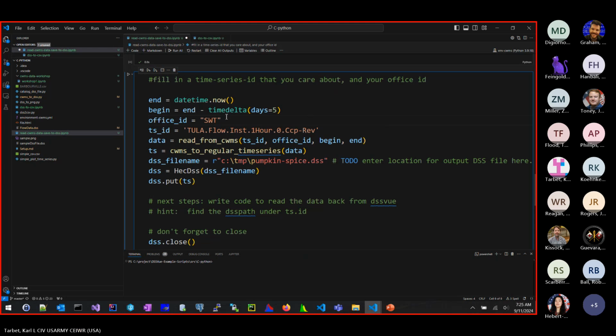You're certainly welcome to change this to your favorite river gauge in swims. I'll just talk through it. First, we're going to say the ending date. We're going to go right now and back up 5 days, and that's our window. Office ID is SWT. Get this flow. Here's our time series ID. Call that read from swims, which I just copied Eric's stuff from yesterday and put inside a function so it could have a name.